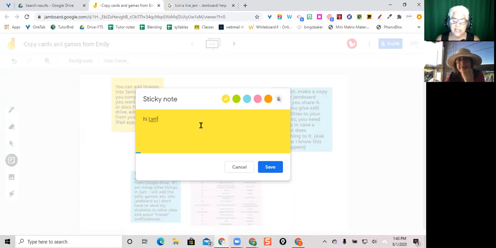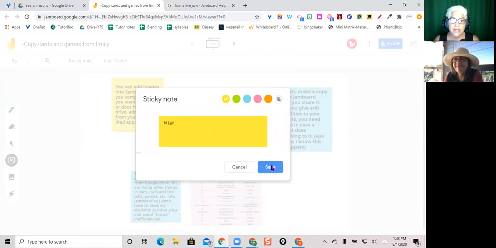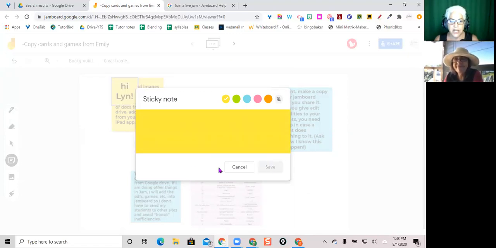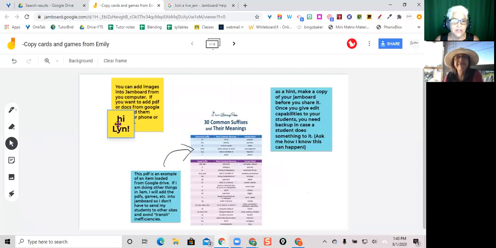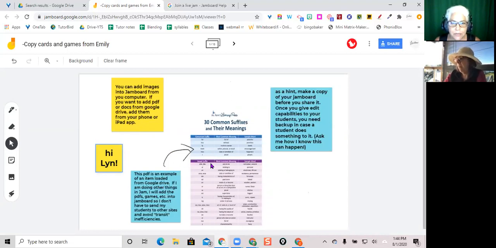And of course, kids love to write notes to each other. So there, when you hit save, it appears in the jam, and it assumes that you'll want to write another. So when you want to get out of your stickies, you have to cancel. So here's my note to you, Lynn. There. Okay. You can do other things, and I have notes in here, you know, just as helps.